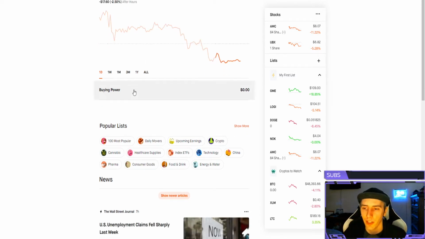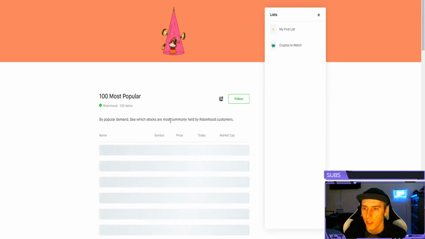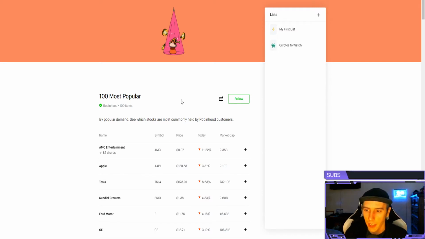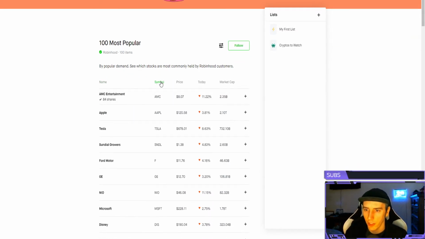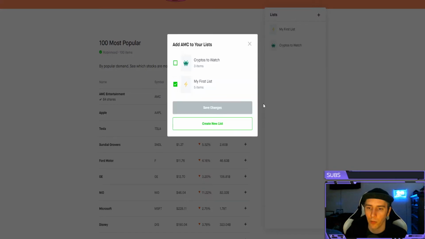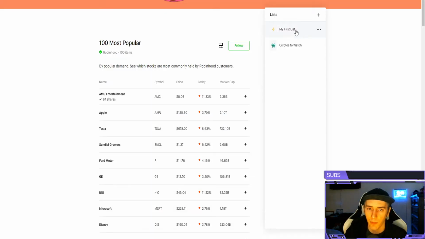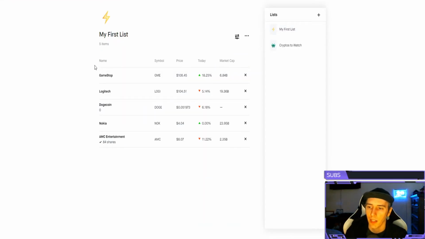All right, so if you want to see the popular listings, you have different categories you can look through right here. You just click on one of these, like 100 most popular, and it's going to give you a listing of this. You can sort it by symbol, price, what moved today, the name. AMC was really popular today. You can see it had dropped down a little bit right here though. If you want to add this to your list, all you have to do is click on the plus symbol and choose which list you want. If you don't have one listed here, you can create a new one. In this case, I'm going to put it on my first list, which I already have, and you just click save changes and you're good, right? If I click on my first list, as you can see, there is AMC listed right there. So I do have that currently listed.